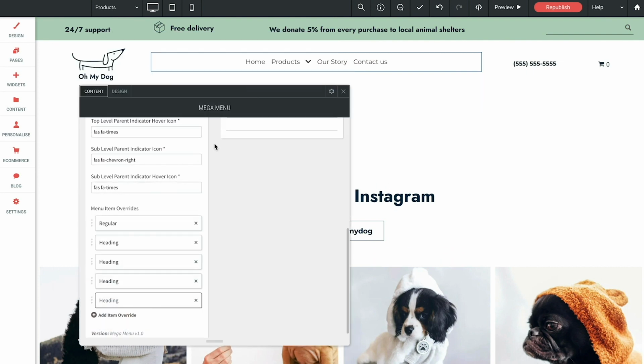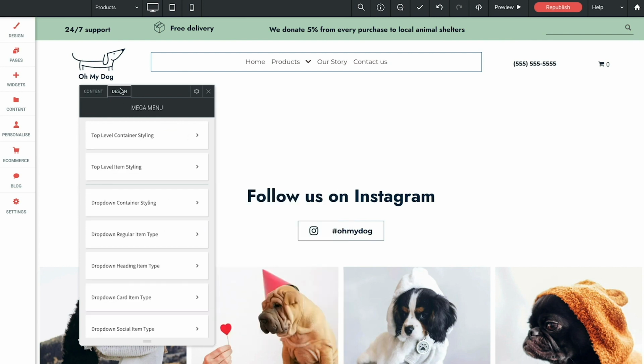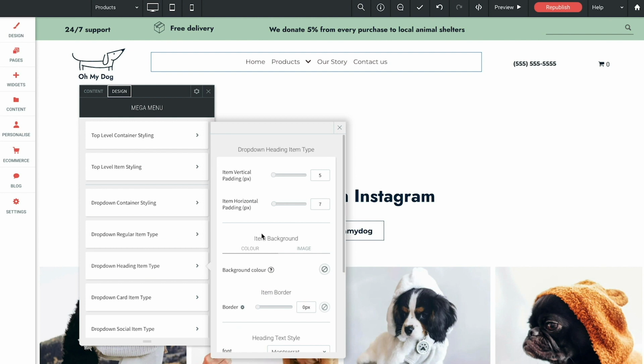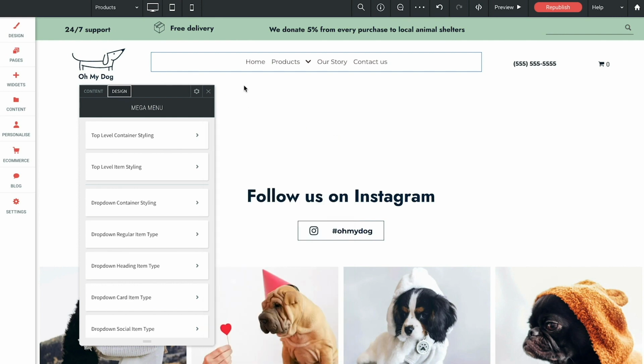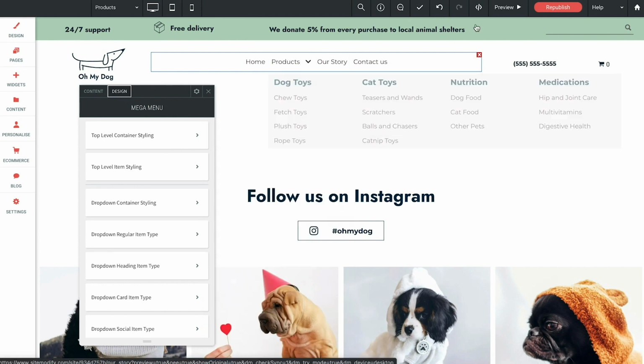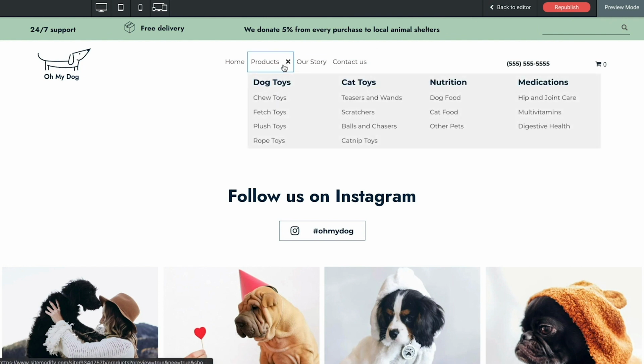Perfect. Okay, so we've connected each category heading with the heading type, and since we wanted to bold the header text, we can do that in the design settings. So we'll go to design, we'll go to drop-down heading item type, and we'll just set the heading text style to bold. And this is all we need to do because this styling will then apply to all of the headings that we've created. So let's preview again. And we can now see that the heading text really pops nicely.